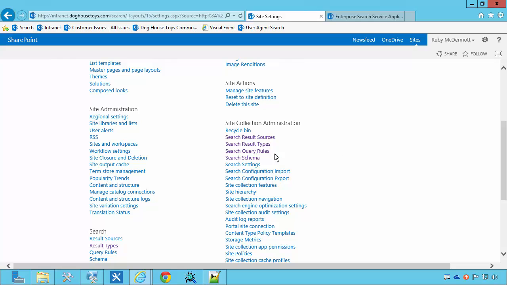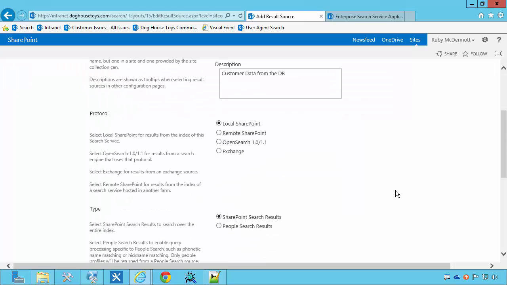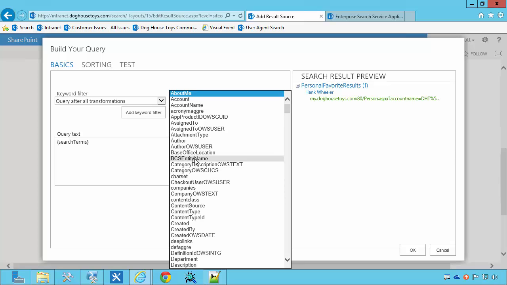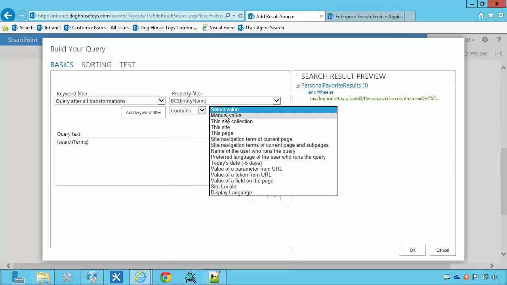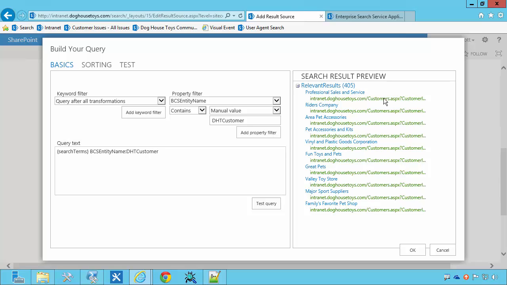Come into Site Settings, same place, go into Result Sources, create a new result source, call it Customers, and then launch the query builder. So again, this is where we're going to use the BCS entity name contains the value of DHT customer, and I can test that query, and I do see that I get my customers back.